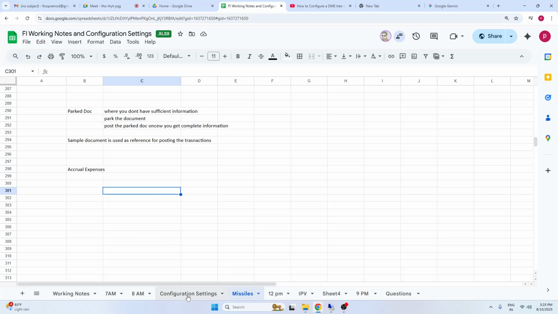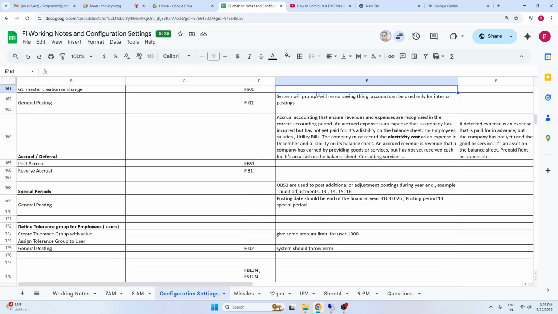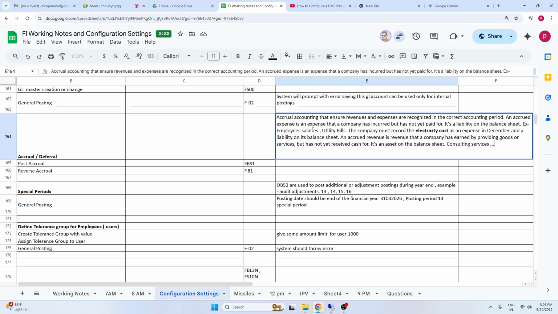Okay, that's what I mentioned here. See, accrual accounting ensures that revenues and expenses are recognized in the correct accounting period. And an accrued expense is an expense that a company has incurred but has not paid for. So the company has incurred the expenses but not paid, because we don't have the bill. So we are liable for the services. So it's a liability on the balance sheet.